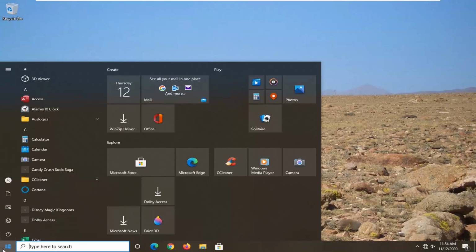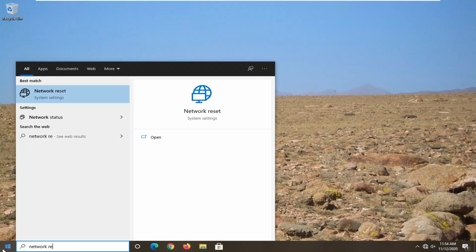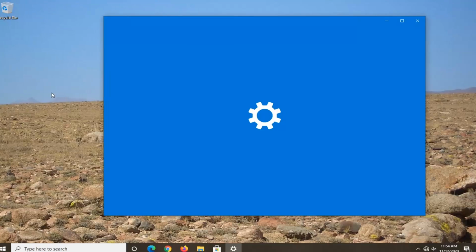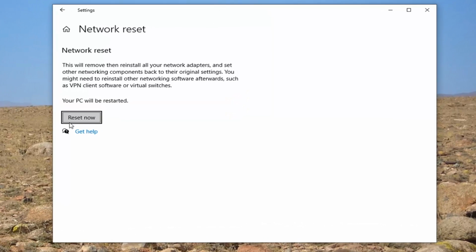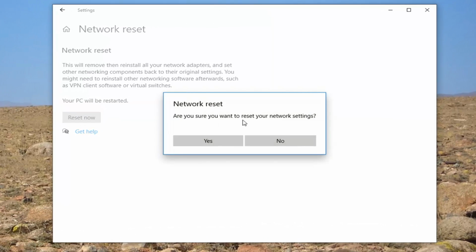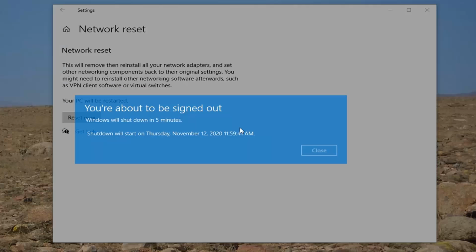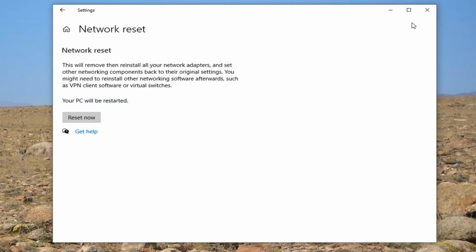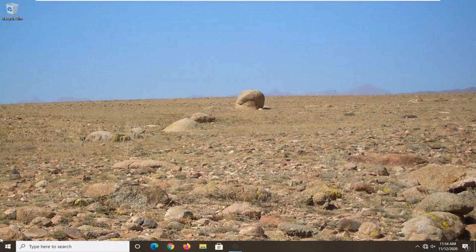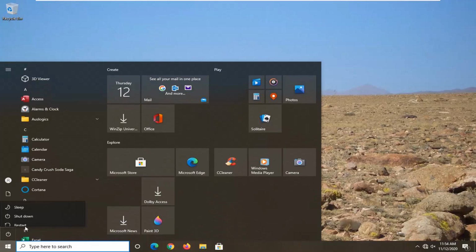Open up the Start menu and type in network reset. Select the best match, Network reset, system settings, and left click on that. Then select Reset now. When asked, are you sure you want to reset your network settings, select Yes. Now your computer will restart within 5 minutes, so I would recommend closing out of any open programs and applications and restarting your computer at this time.